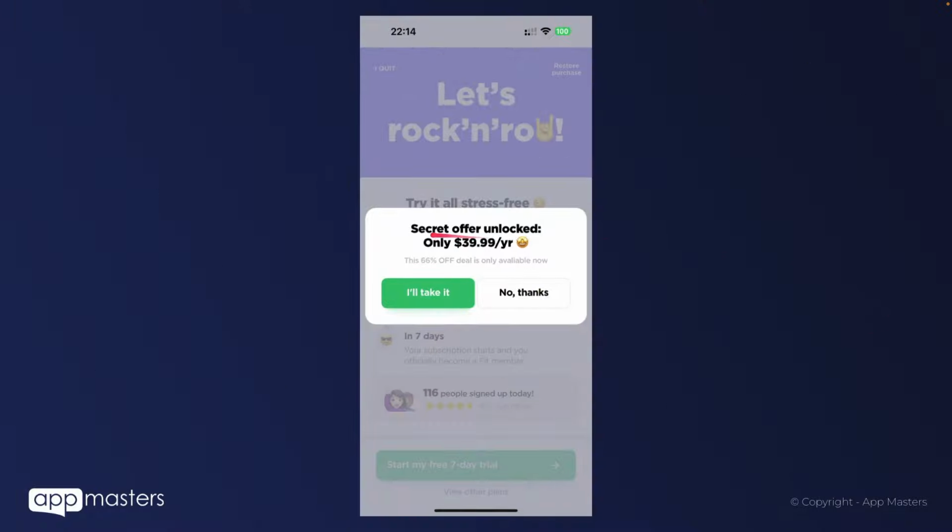Lastly, I want to highlight this. So shout out to William, who I shared another strategy about cart abandonment with, but I just love the messaging that he has for this. So William says, secret offer unlocked, only $40 a year. You save 66% off this deal. I would leverage this, whether people close that first paywall or send them a push notification to bring them back in to the app. And I would be super aggressive.